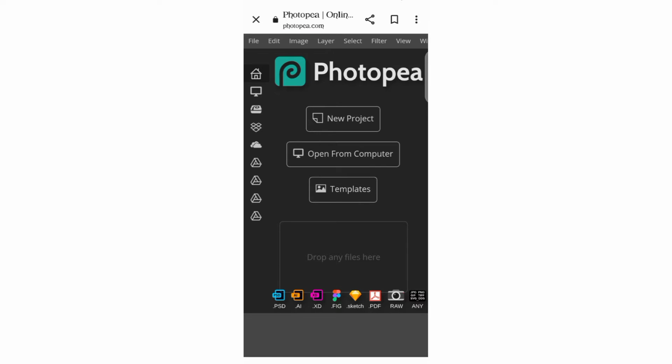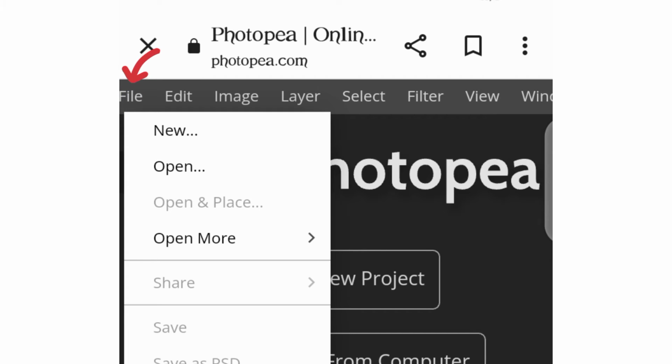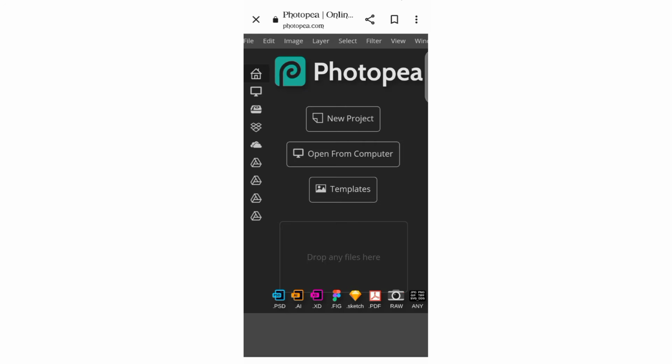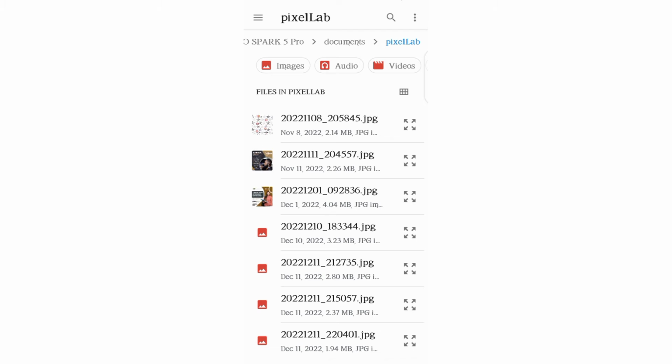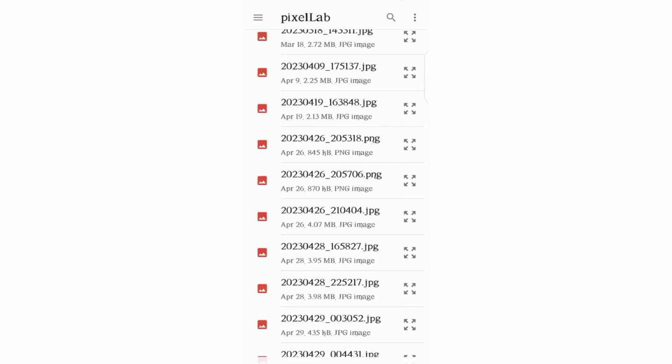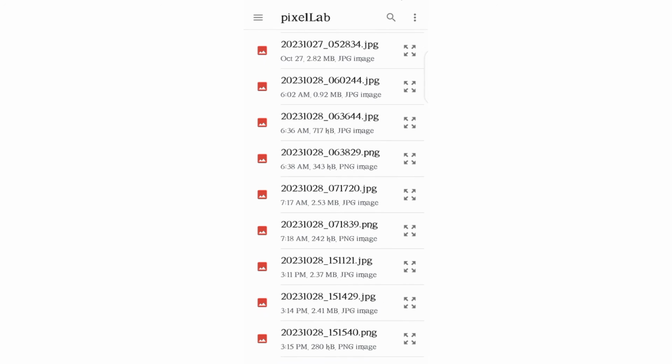When you open Photopea, this is the original interface. We have File here at the far left corner. You click on it and select Open. This sends you to your files. Mine automatically opened the Pixellab folder, but if yours does not, go to your Pixellab folder. What we saved earlier will be there. So these are the ones that I saved recently.